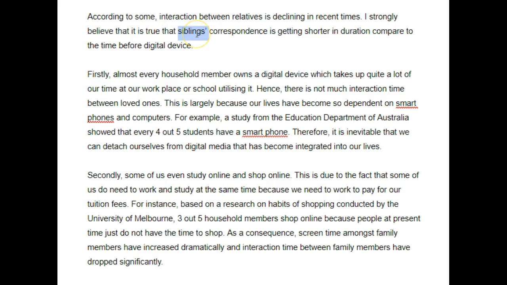Also, siblings just refers to brothers and sisters, but family members refers to all direct family, possibly even extended family as well. So let's describe it: familial correspondence. So, "I strongly believe that it is true that familial correspondence is getting shorter in duration compared, past, to the time before digital devices." Cool. So is that all you're going to talk about in the essay?